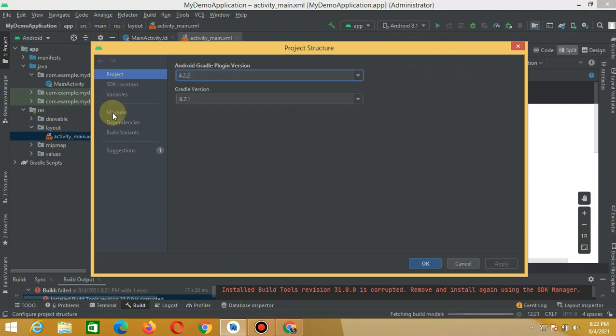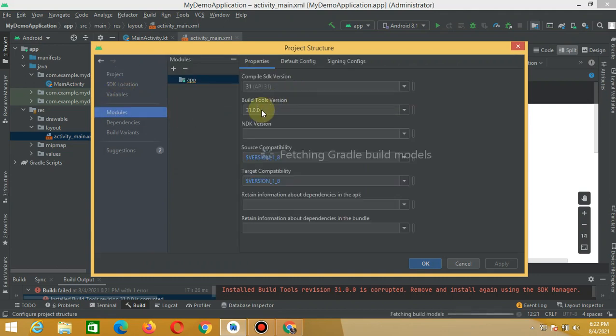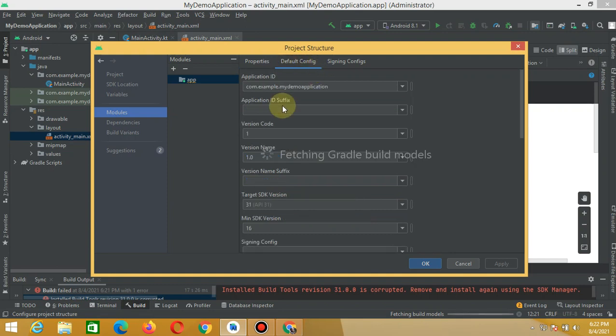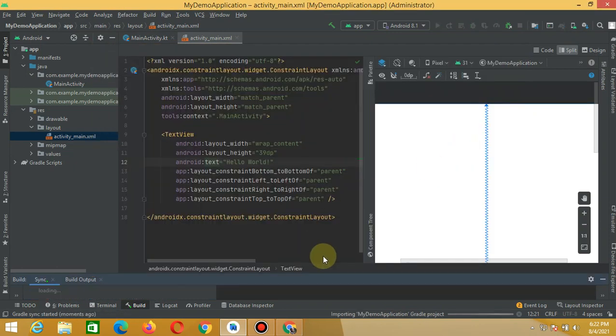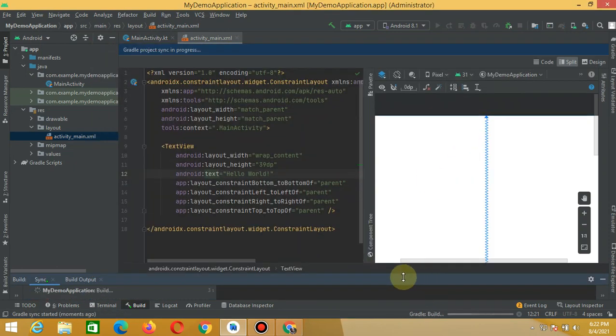Then we go to the project structure. Click on the module and change this version to 30.0.3. Okay, apply this. Fetching Gradle build. Now let's go to default configurations. Change this API version to 30. Click OK, and then it will start the Gradle build process, and when it is done, the error should go away.